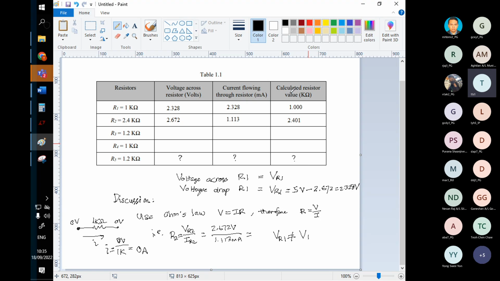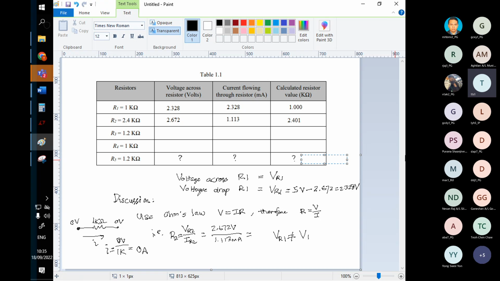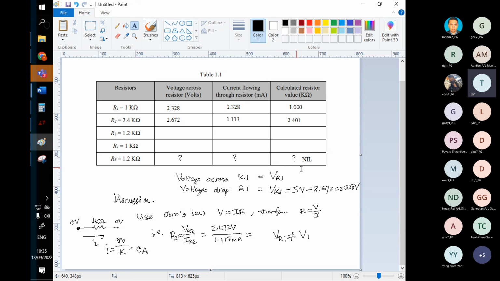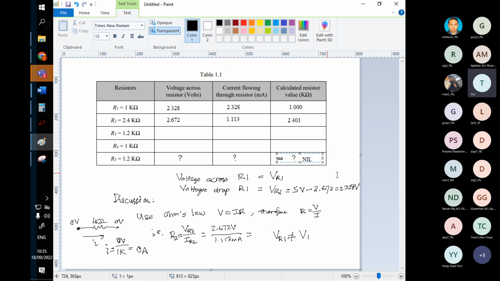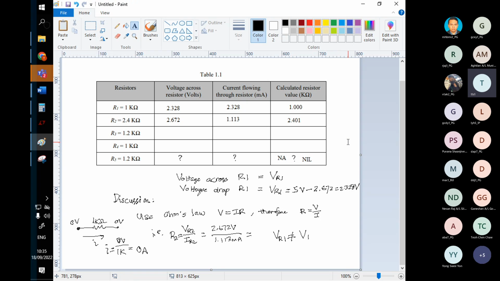It's impossible to calculate. So if something is impossible to do, probably you can use something like NIL. I think the short form is for something like not relevant. You can use not available. It means impossible to calculate. Probably another word is what? I forgot, the word doesn't come to my mind right now.